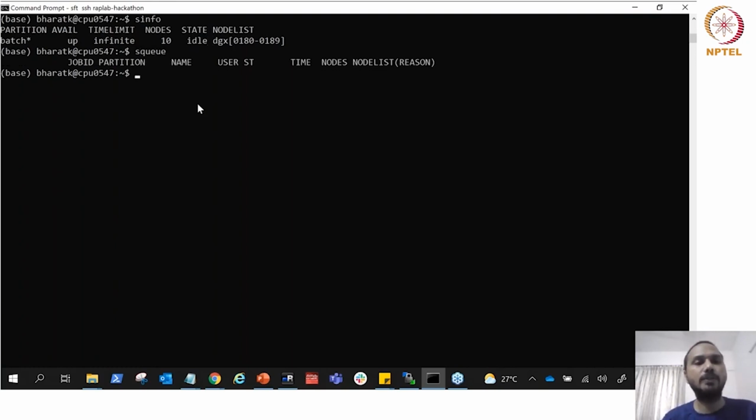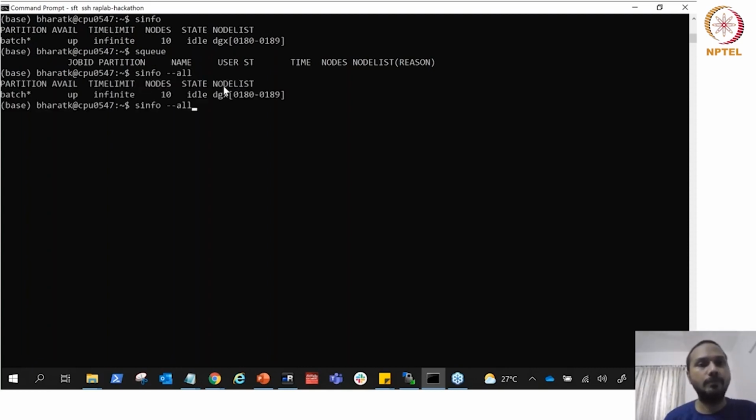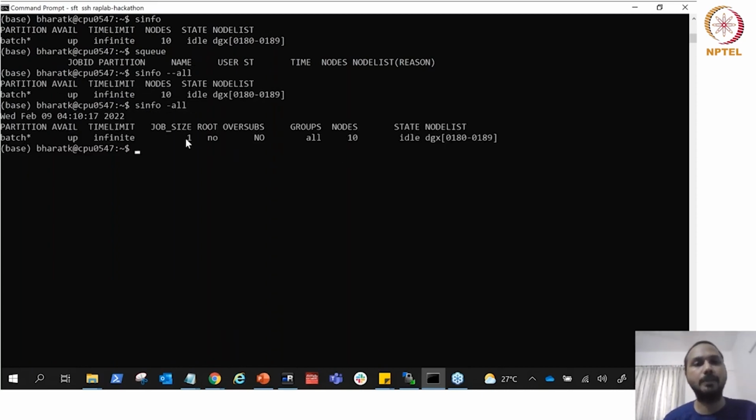How can I check it? I can again do sq, and you can see here that there is literally no job running at this point of time in the cluster. I'm privileged not to see all of these things, but you can get more information about it, like what is the time limit, how long they have been up, and whether I have root privilege and all.